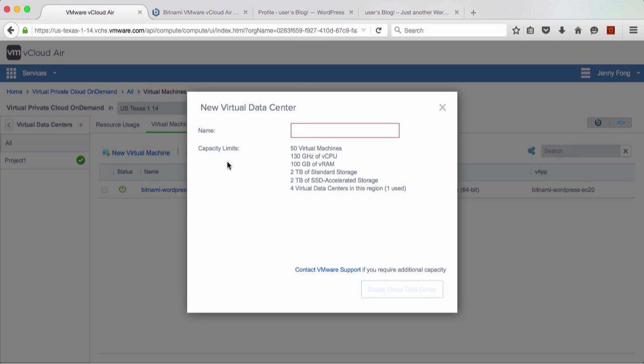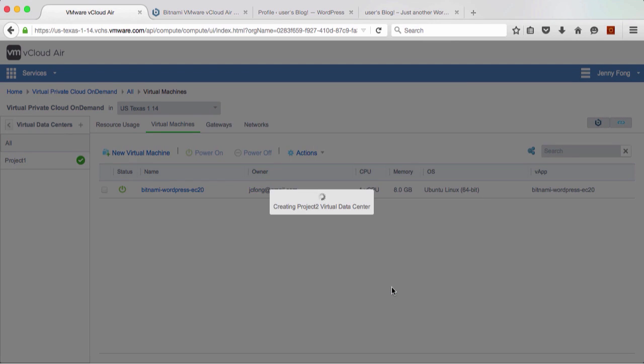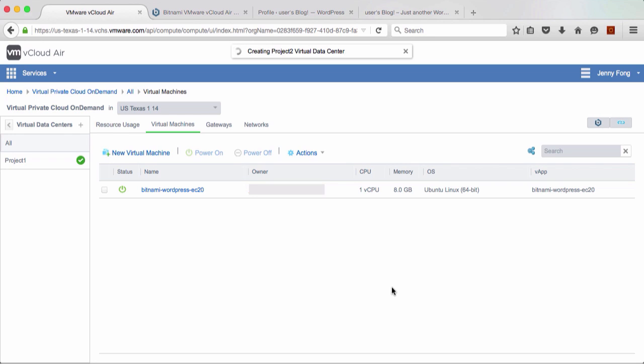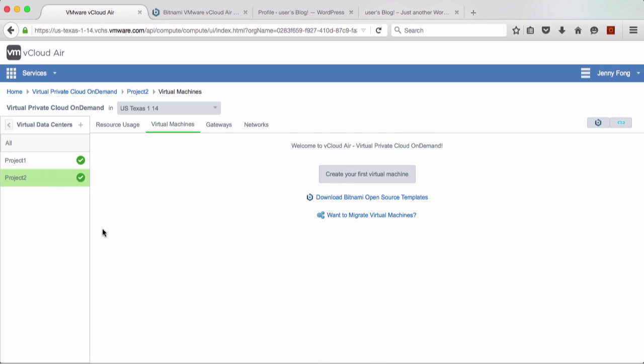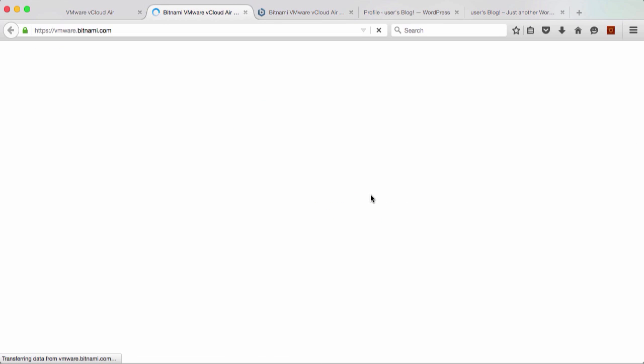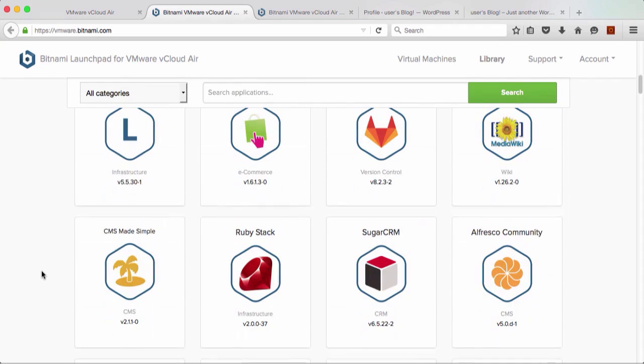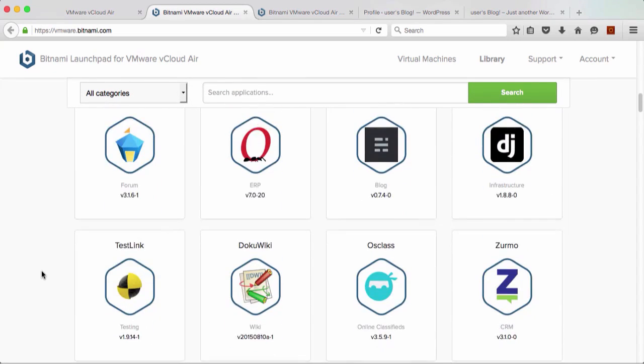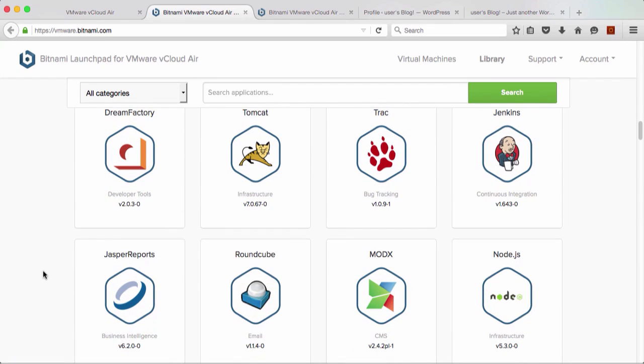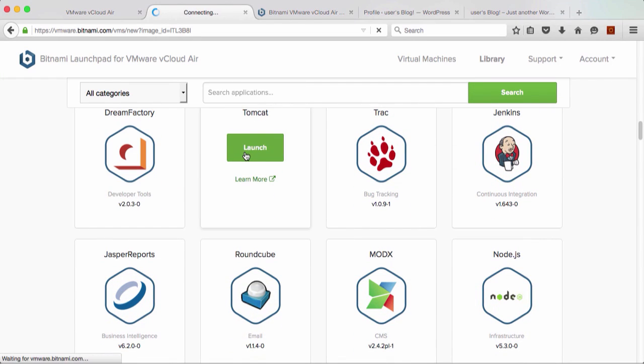Now let's add a new virtual data center, and we'll call this one Project 2. As this gets deployed, the purpose of having a separate virtual data center is so that we have a completely independent networking space where we can add different virtual machines that are completely isolated from everything in Project 1. But again, we're going to jump into the Bitnami Launchpad and let's select a new application for Project 2. And we're going to just set up a Tomcat server.